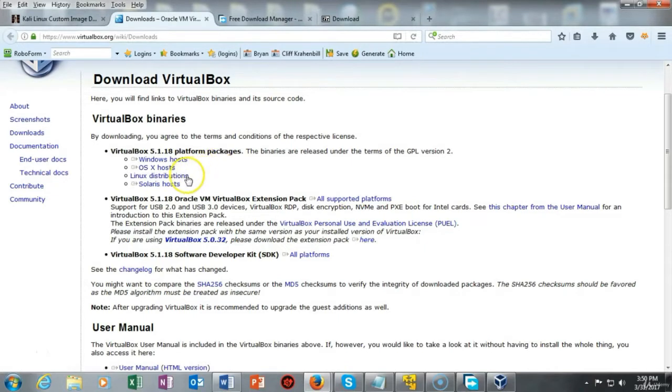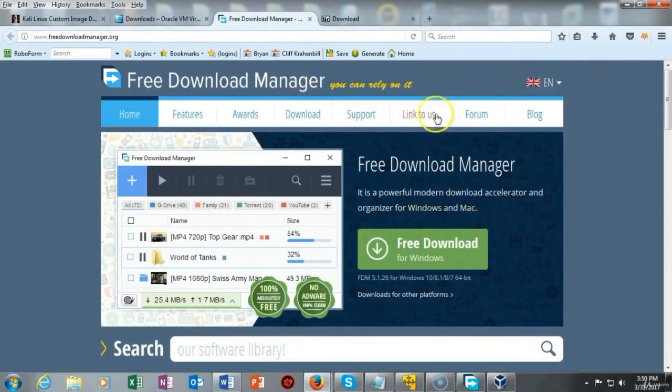Alright, you also have Linux and you have Solaris. Once we've done that and we've installed VirtualBox, our next step is to install a free download manager. Why? Because this is a big download, and you don't want to waste time being disconnected and having to restart. Not only that, but the time it takes to download almost 4 gigs of data can be very time consuming.